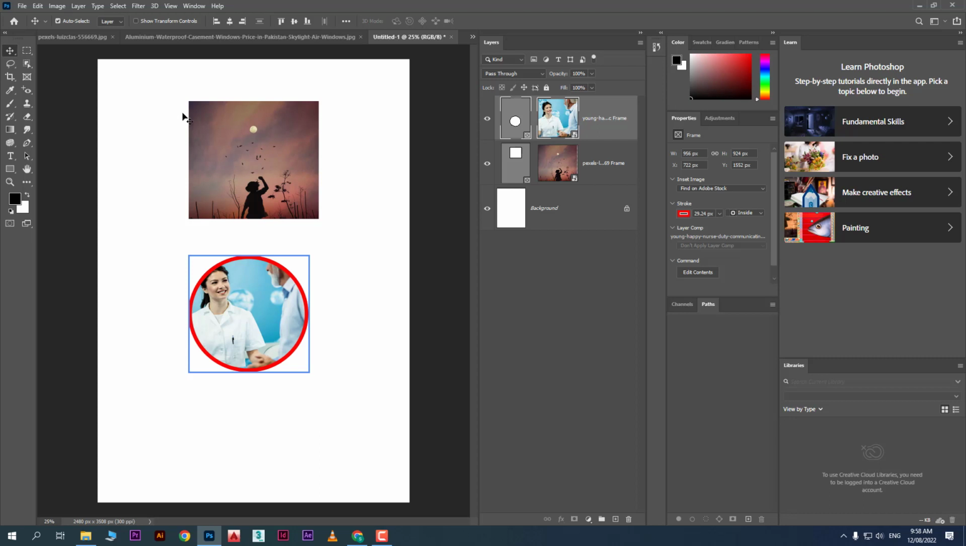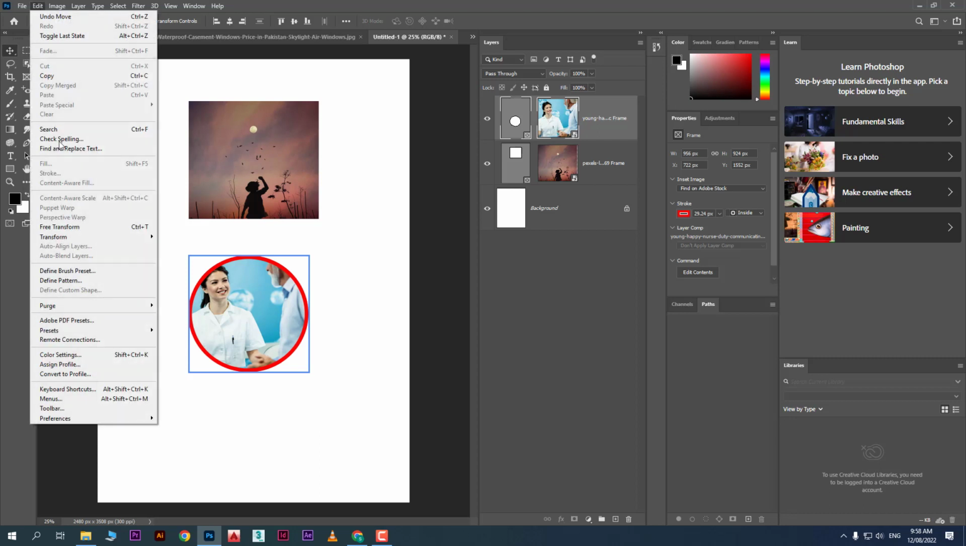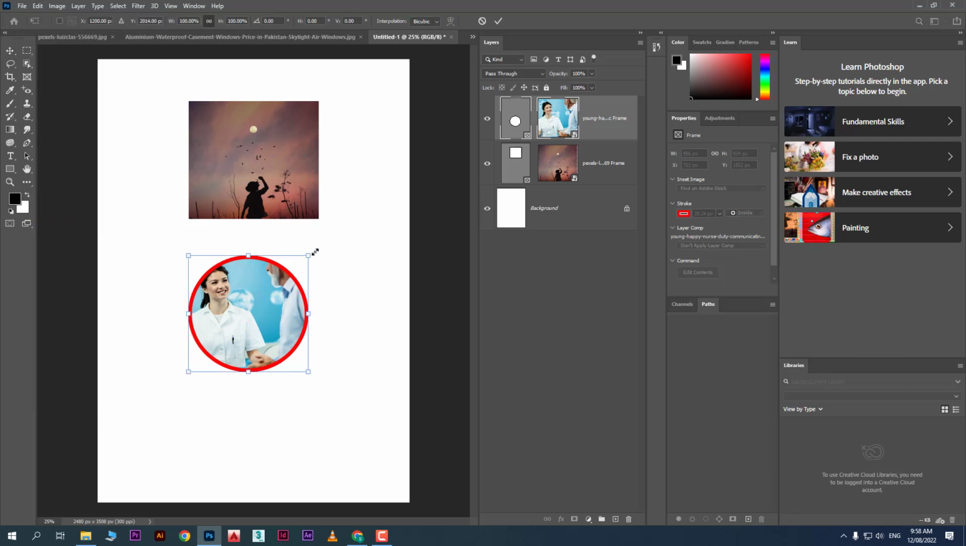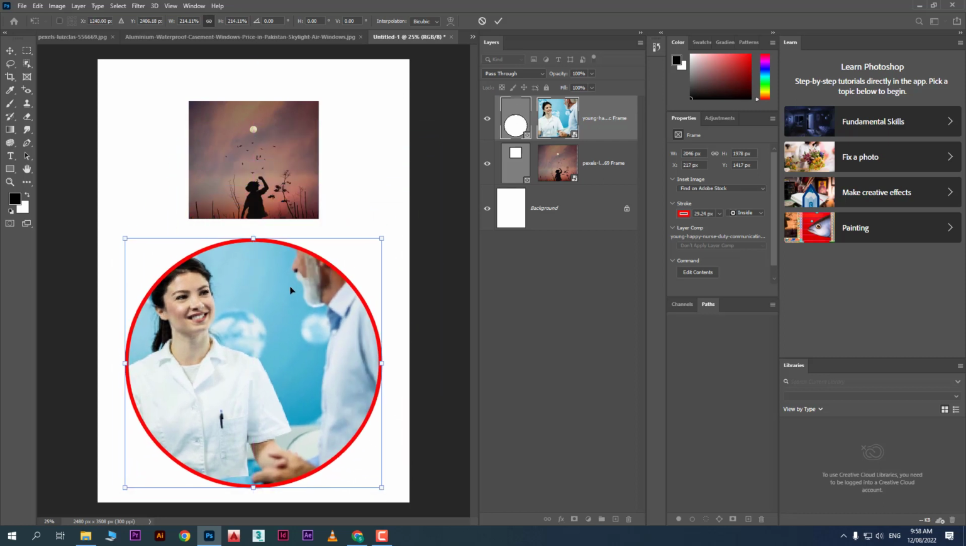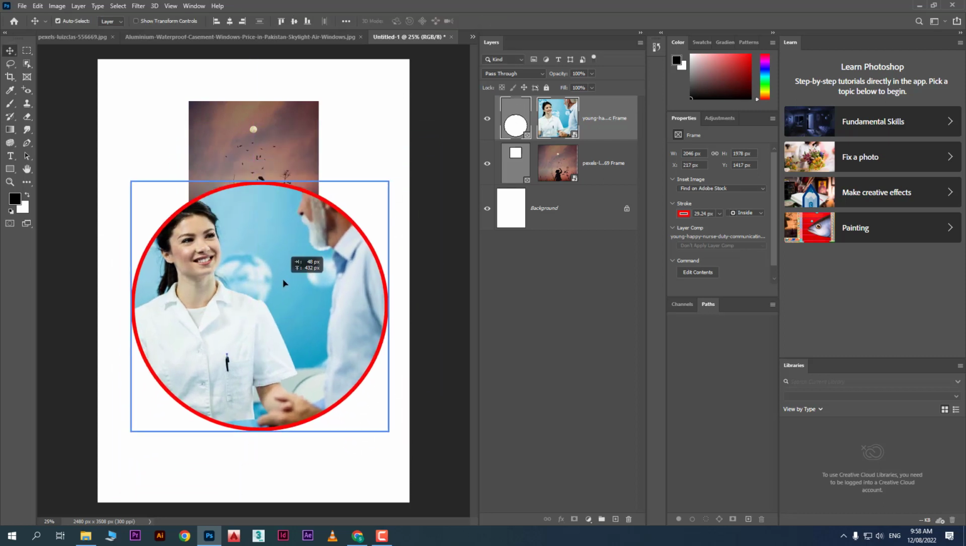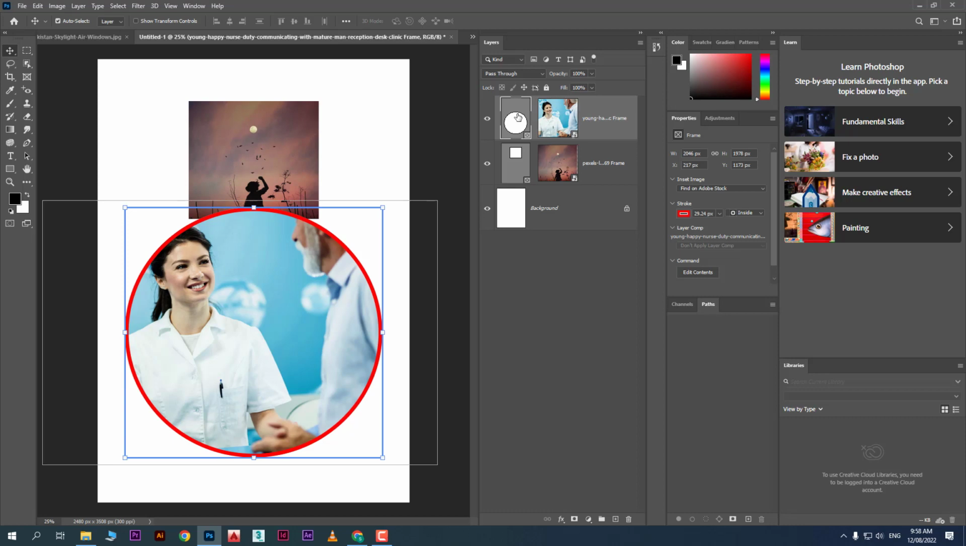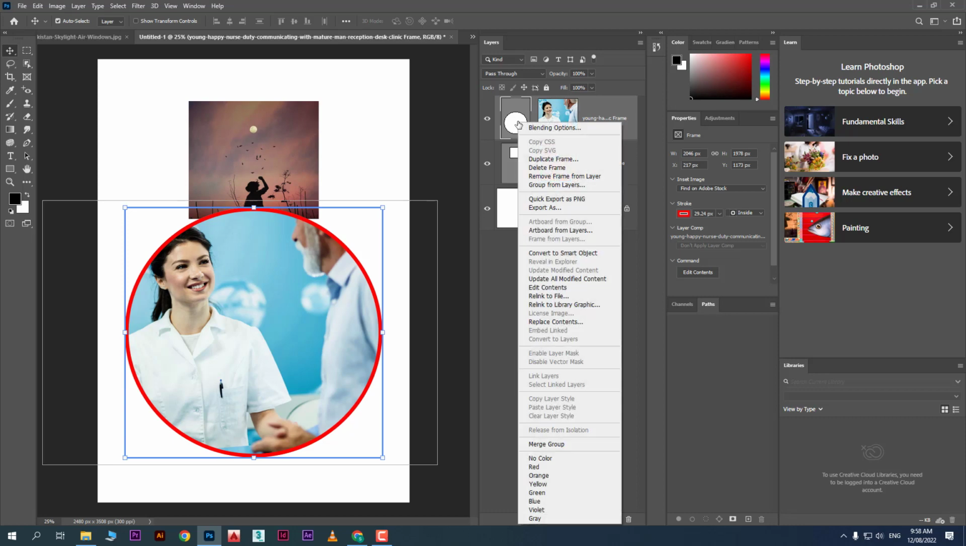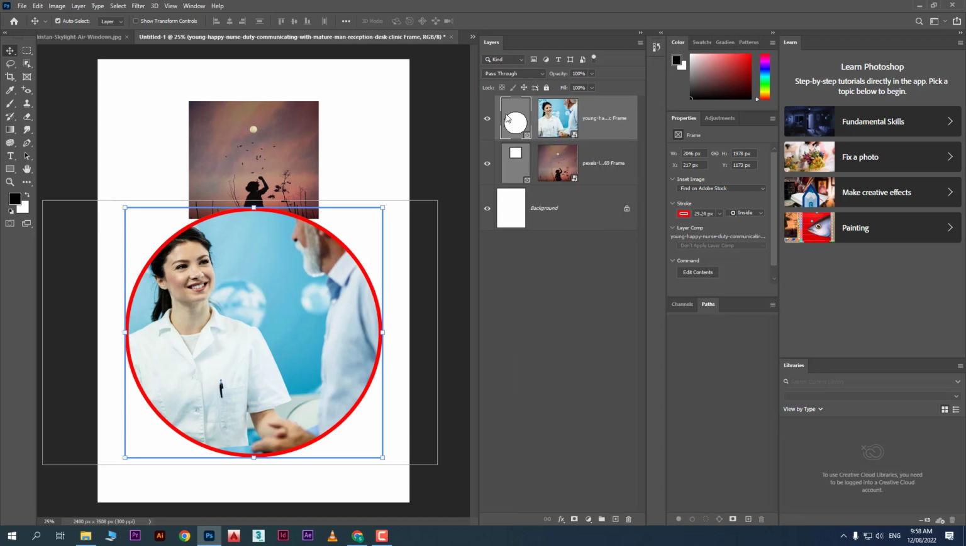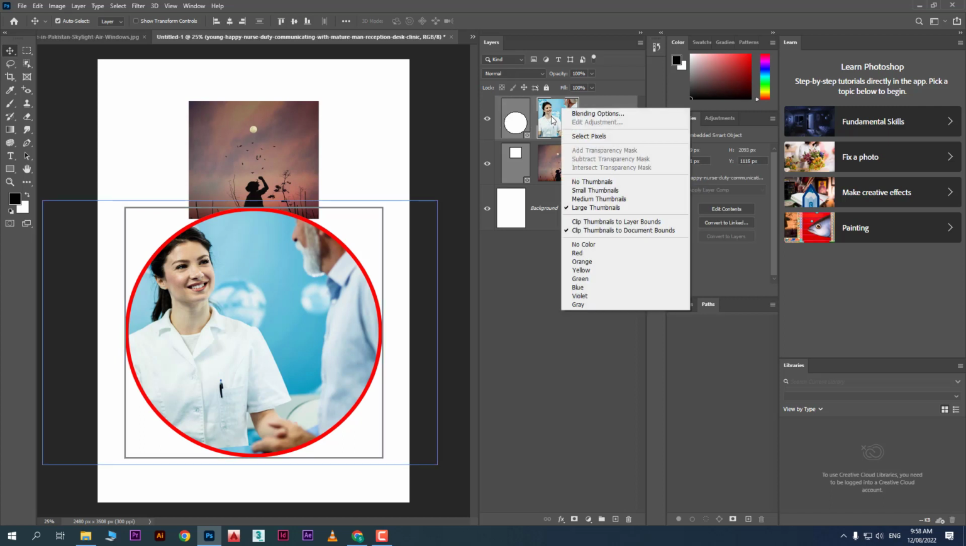If you want to increase size, you can use Ctrl T, Edit, Free Transform, and from here you can increase size. It will increase together. All right, like this. If you want to delete the frame, then right click, and just from here right click on frame. All right, not right click on content.